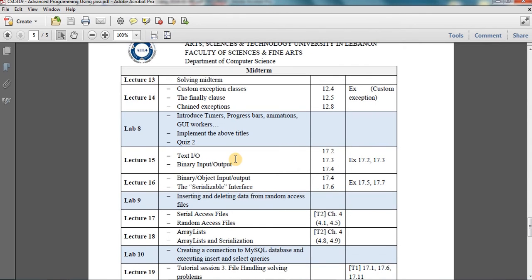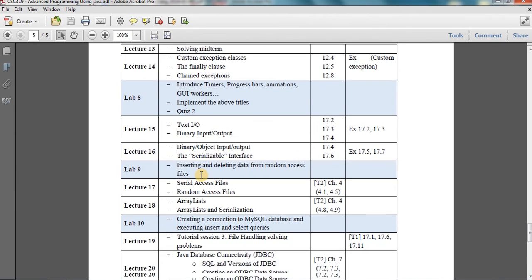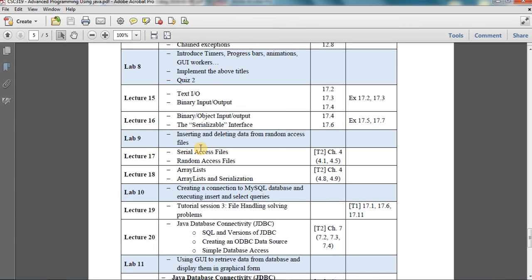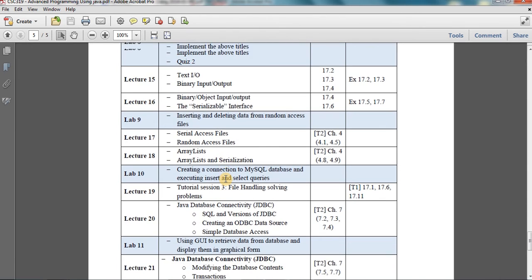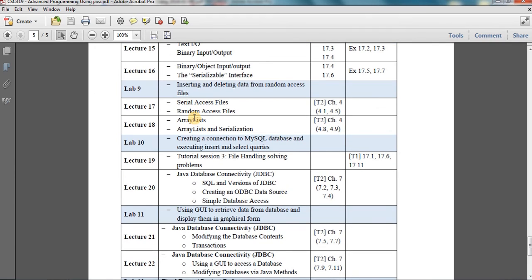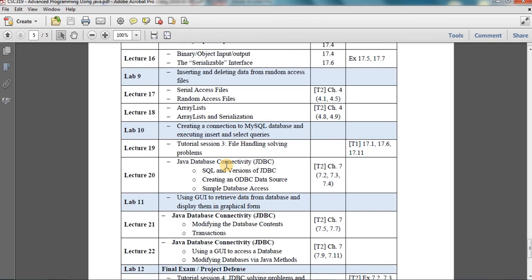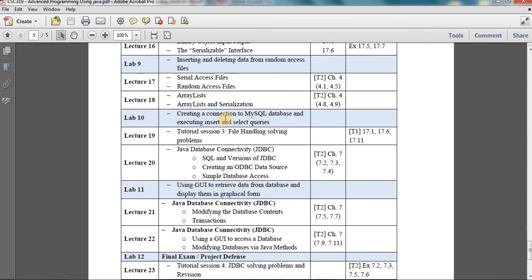Then we will move to how to handle files, how to create files in Java and how to handle them. We will talk about two different types of files, binary files and text files. We will see different methods to handle each type of file using different classes and packages in Java. We will talk about array lists, dynamic arrays. We will talk about serialization, which enables us to send objects in files or in streams.